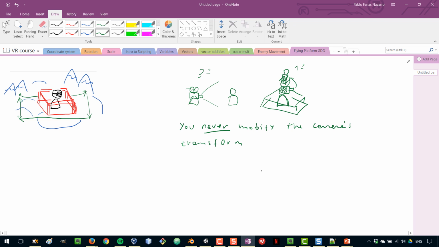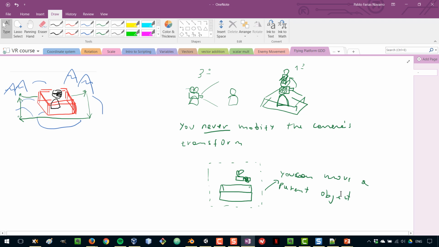So what do you do then if you want to have this platform moving around? What you do is that you put your camera, this is meant to be the camera, inside of another game object. And it is that game object that you can move around. So you can move a parent object. And that is the approach that we will be taking in our game.